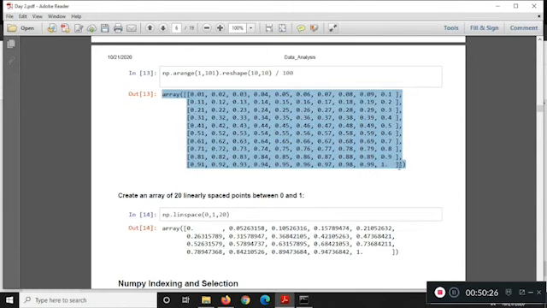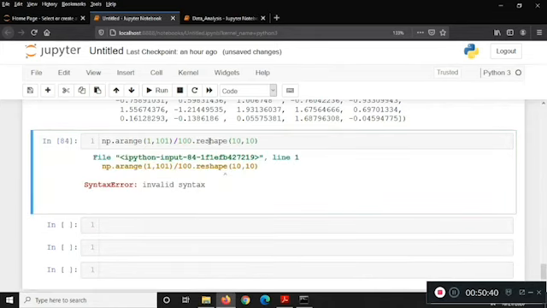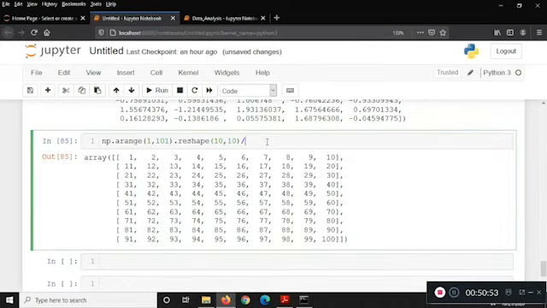This array is a two-dimensional array of shape 10 rows and 10 columns. So what you will do is we will reshape it. Let's do this. You will have to reshape it, and then now it's a two-dimensional array and we will divide by 100.